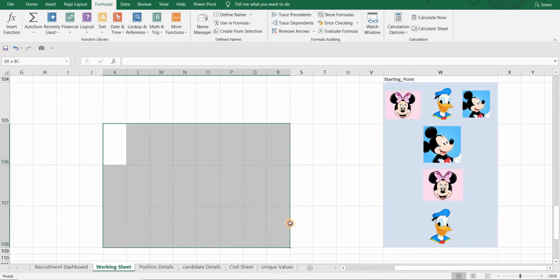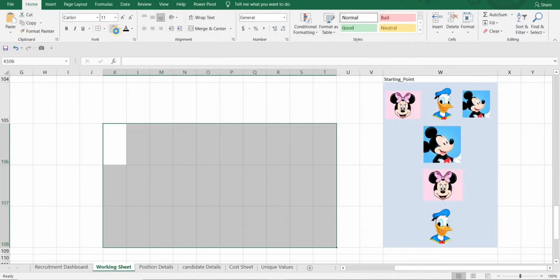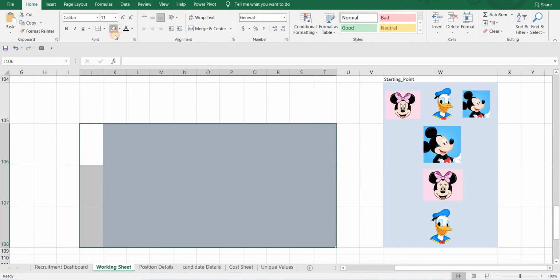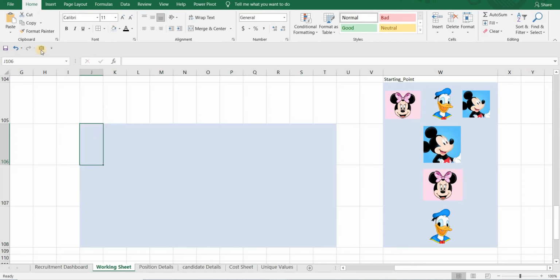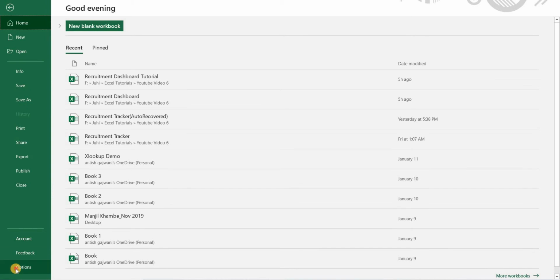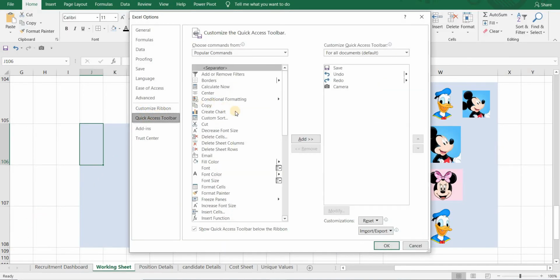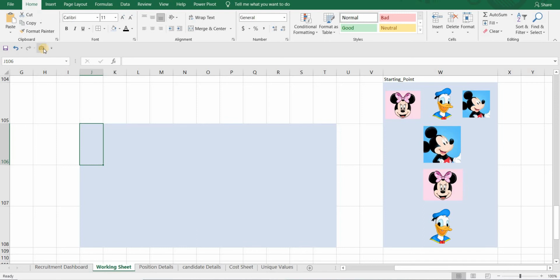Now we will highlight an area with a color. I will choose blue to match my dashboard and go to camera icon here. In case you are unable to find camera icon, go to Files, Options, Quick Access Toolbar, search for camera and click on Add and OK. So now you must have got camera icon. Let's take a screenshot using camera icon.